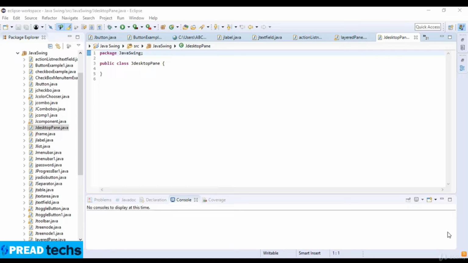For internal windows, add instances of JInternalFrame to the JDesktopPane instance. The internal windows are instances of JInternalFrame or its subclasses. Now let's see practically how we create this.